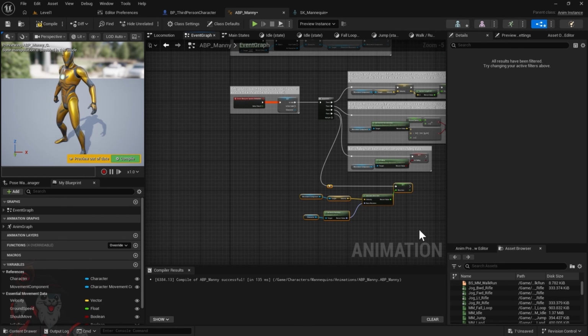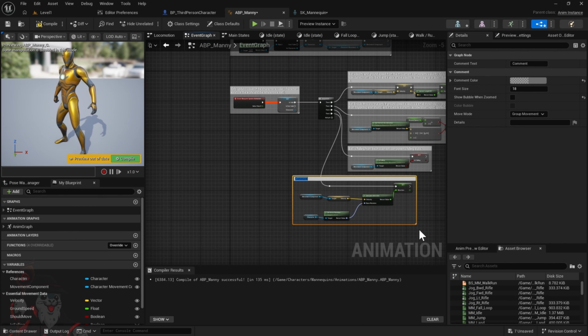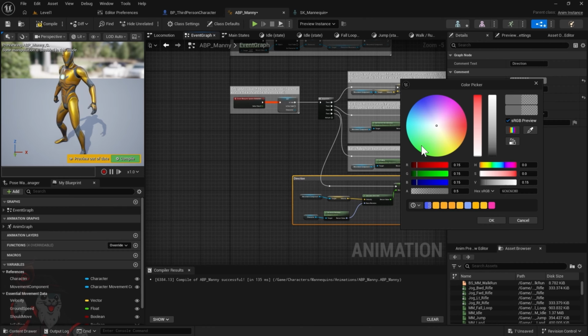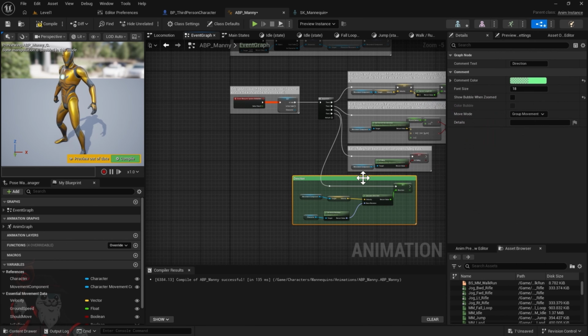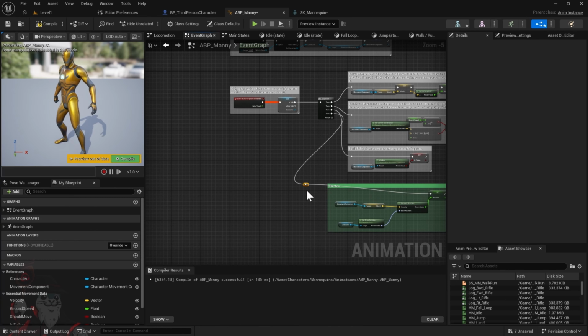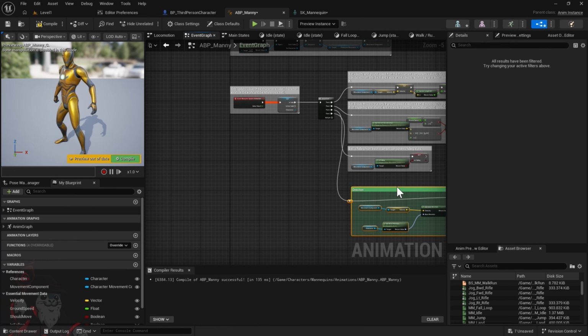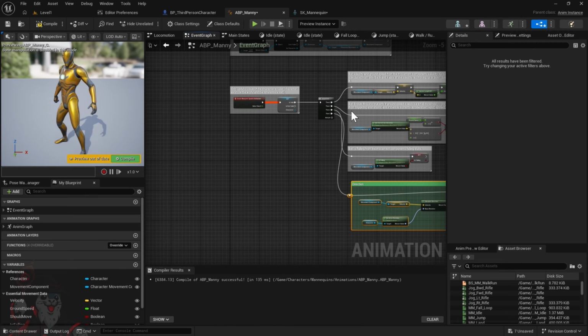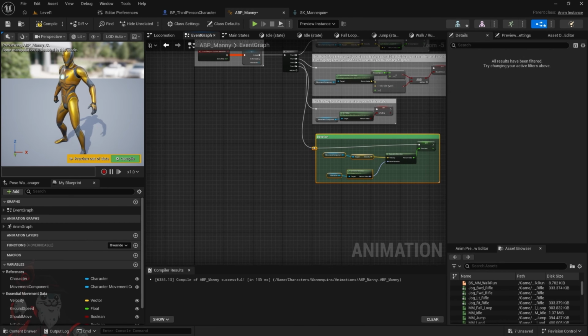We can go ahead and hit C and call this direction. All right, and we can actually just change the color if we want a little bit. Go ahead and make it a little bit brighter. That looks good. All right, let me go ahead and take this little node and pull it out a little bit. There we go. And we can just move that in. It looks fine. It's good enough. Okay, so that's done. Go ahead and compile that.